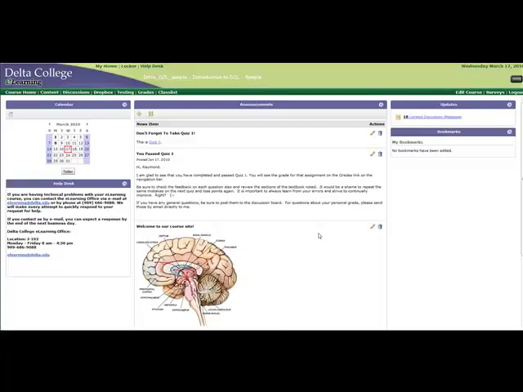Hi everybody. The second tutorial is going to walk you through the main tools available to you in Desire to Learn as you are designing your courses. And these you can access from this navigation bar at the very top of your screen. Course Home, as you would expect, will take you here.